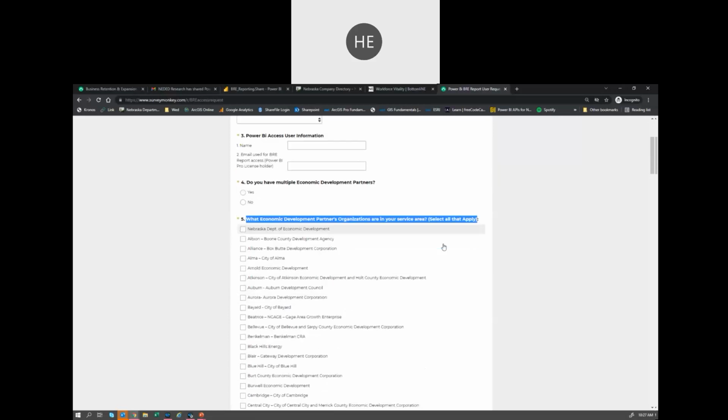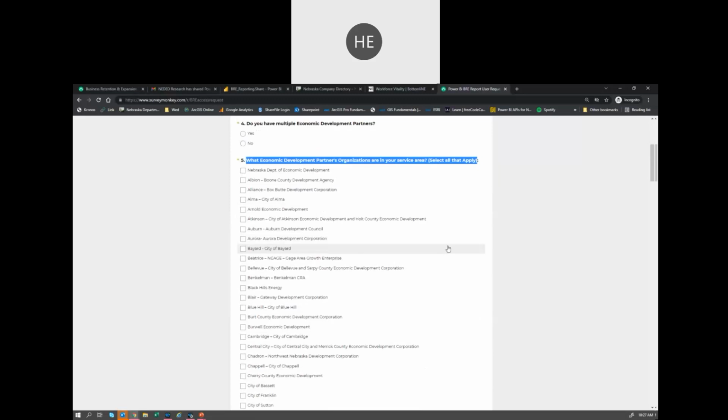You can select multiple ones. So say if you are part of Black Hills Energy and you are covering multiple communities, you can select as many communities as you would like that you would fall under. And we'll be able to give you access to all of those communities and all those entities within.